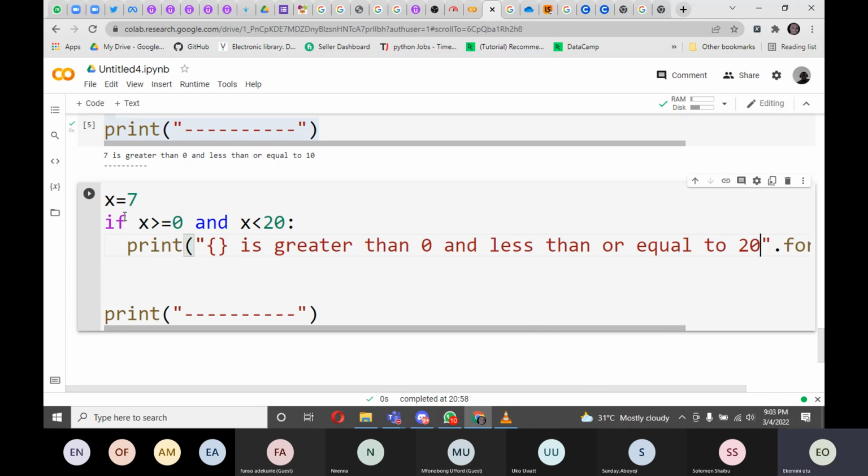So this is x is equals to 7. If x is greater than or equals to 0 and x is less than 20, what do you think will be printed here?